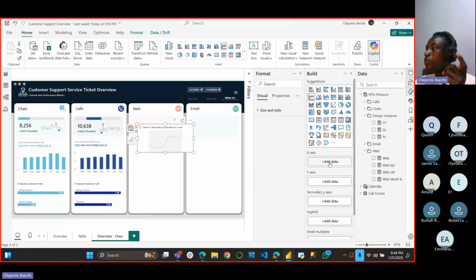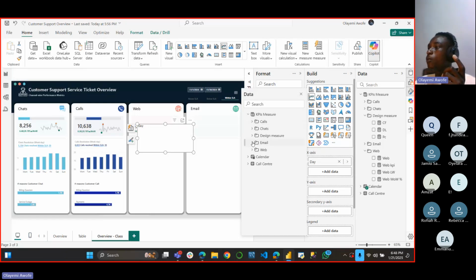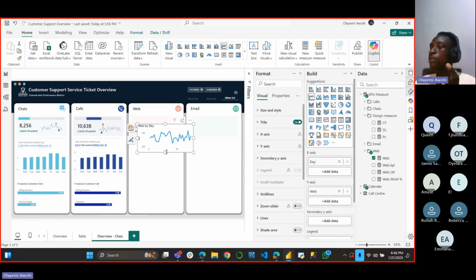So I will put on this. I will add, go to my calendar. And I'm going to click on my day. I'll come down, then look for my web. Then on the web, I'm just going to click on the web. No, that's not what I want. The web. I'll click on web. So web, web. Yeah. So this is what I want.